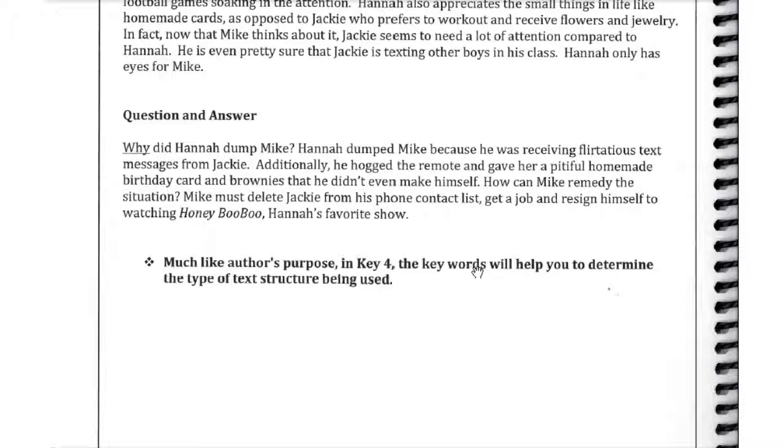What about question and answer? Why did Hannah dump Mike? Hannah dumped Mike because he was receiving flirtatious text messages from Jackie. Additionally, he hogged the remote and gave her a pitiful homemade birthday card and brownies that he didn't even make himself.